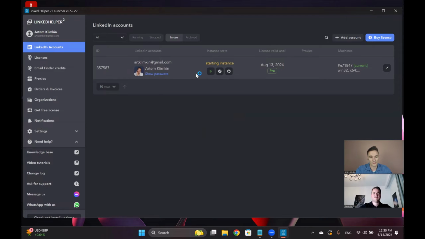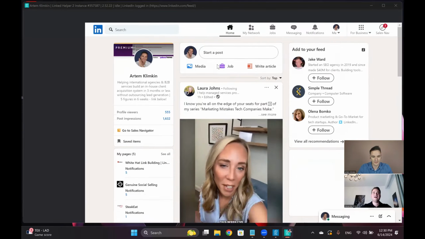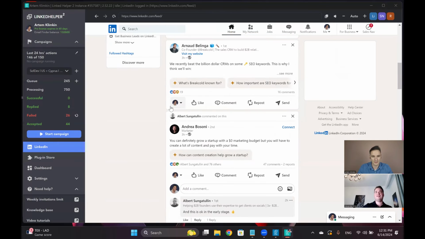Now, start an instance. What does start an instance mean actually? Actually, each account has its own space, like a different browser. For LinkedIn, it looks like a Chrome web browser. So basically, an instance is another window of the browser. And here you can work manually with your LinkedIn account, like in a browser. So yeah, it actually is a browser.